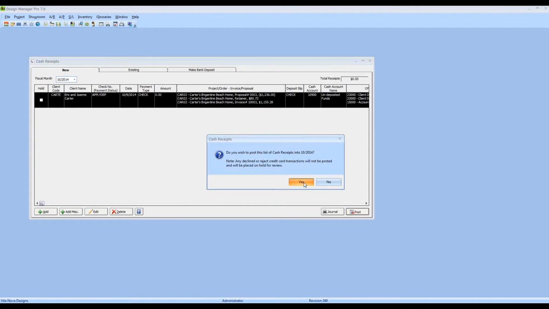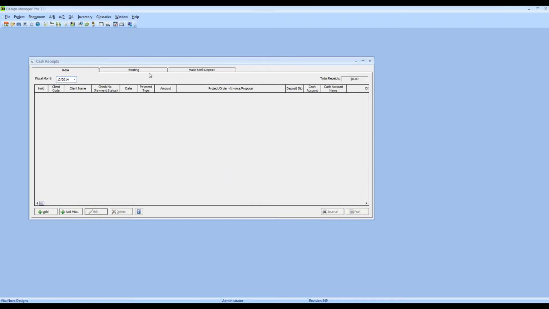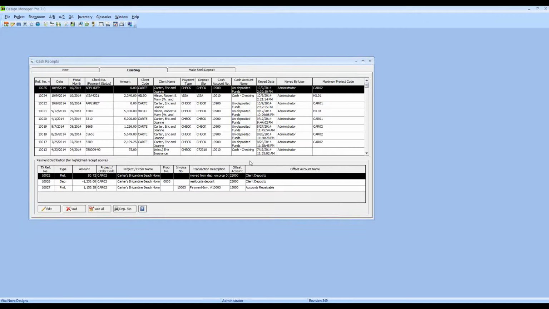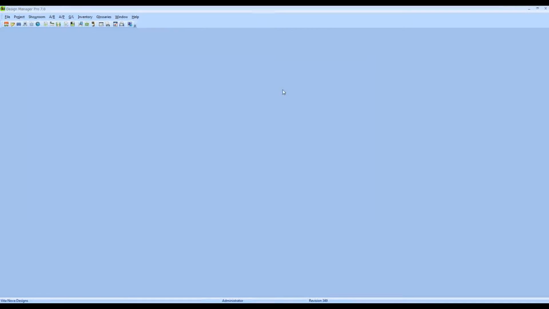Click Post, send it off, and there it is. And once again, here's our 0 balance cash receipt with the 3 offsetting distributions listed in the receipts grid in the bottom. Let's see what happened with that.